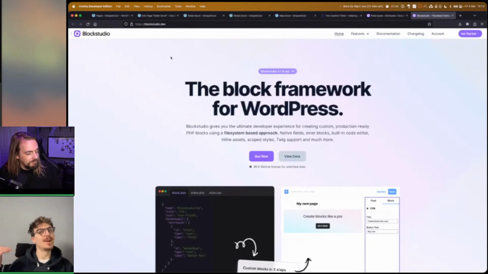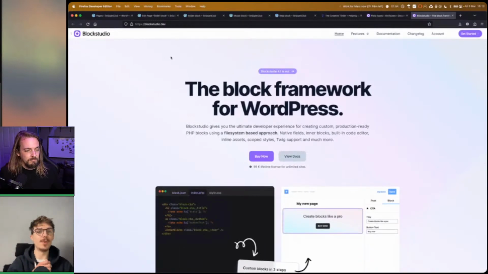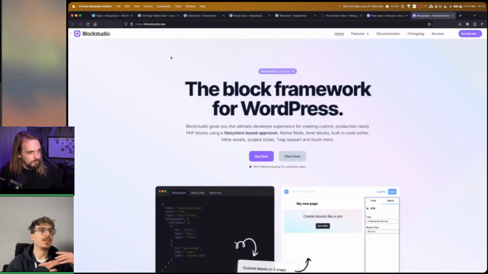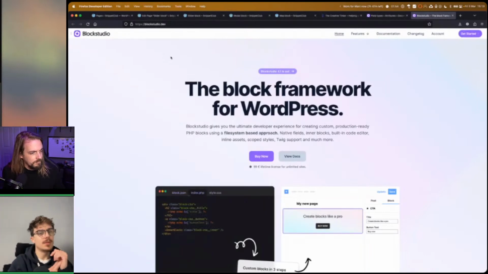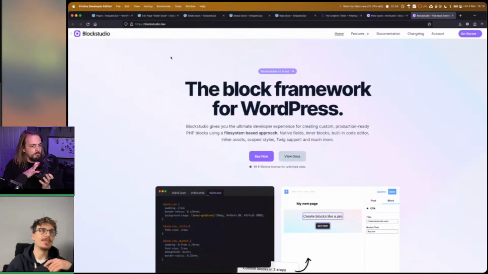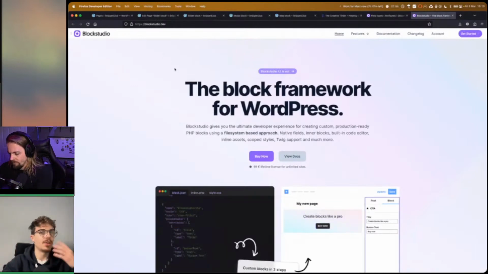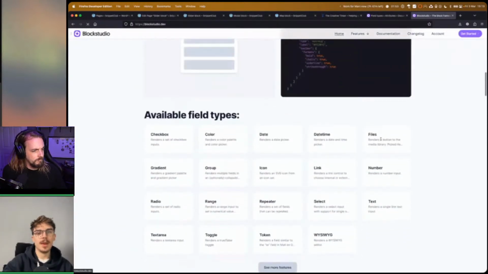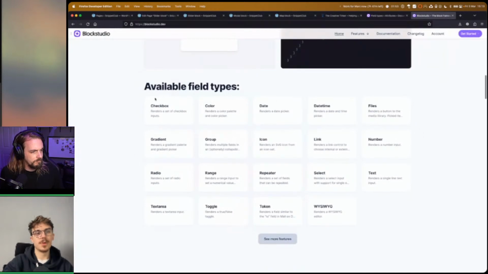So all of these blocks that I'm going to show you and I've built are using the Blockstudio framework. If you are an ACF user, you may have heard of ACF blocks. This is essentially a similar concept, but it doesn't require the ACF dependency. So on some websites that I build, ACF is not needed at all. And this is nice because it means I don't have to install ACF as a dependency as well as Blockstudio. I can just use the native fields that Blockstudio comes with. It comes with a bunch of fields built in.